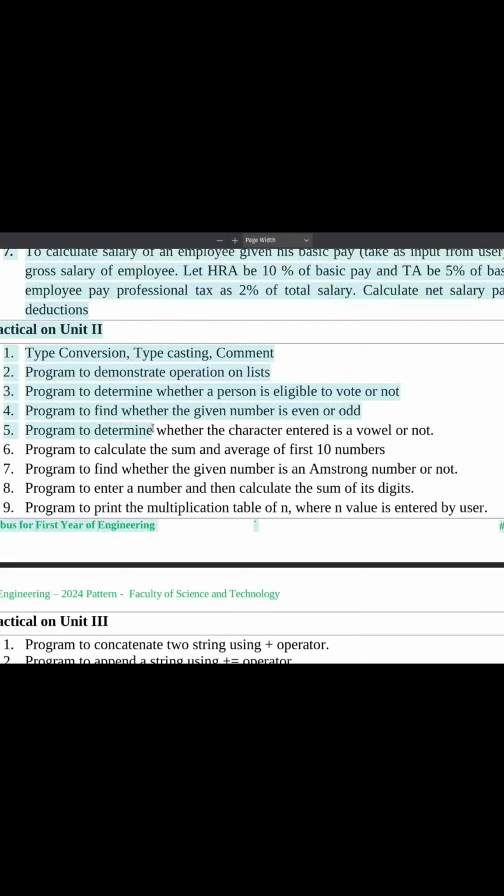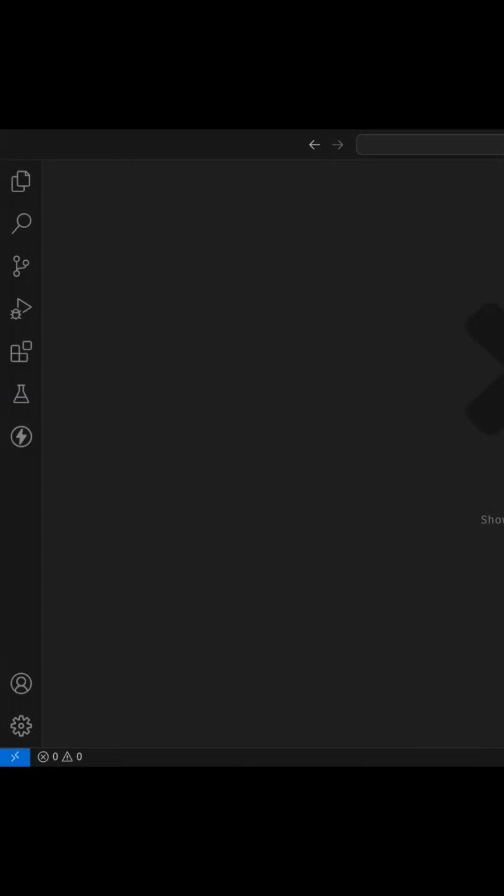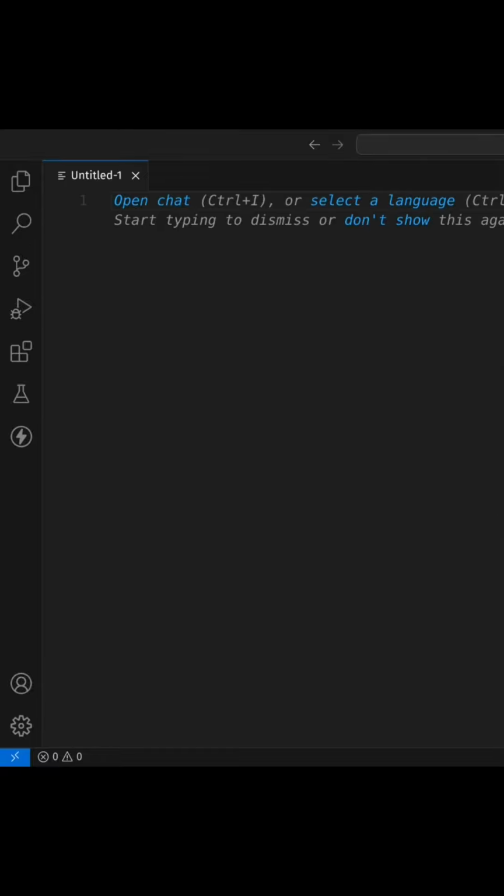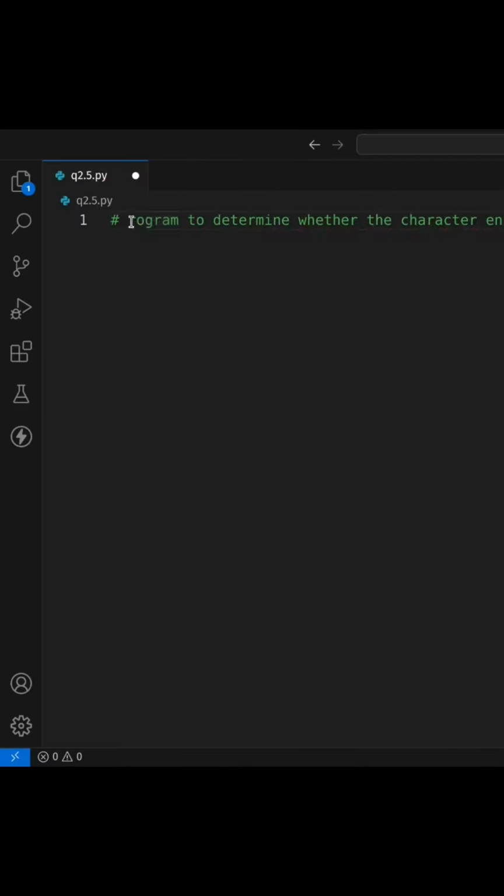So today we will see question number 5, which is a program to determine whether a character entered is a vowel or not. So a vowel is basically A, E, I, O, U. Let me quickly move over to our text editor, create a new file, save it as q2.5.py, and add our question, comment it out.